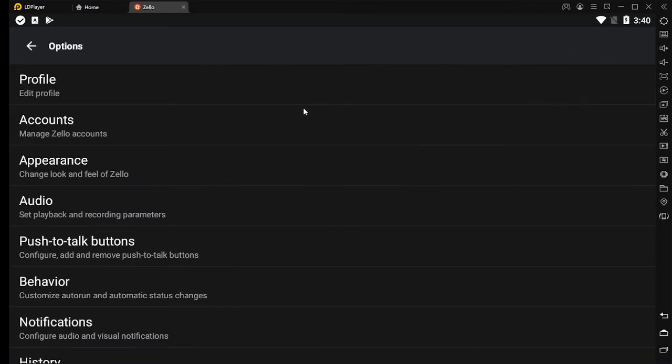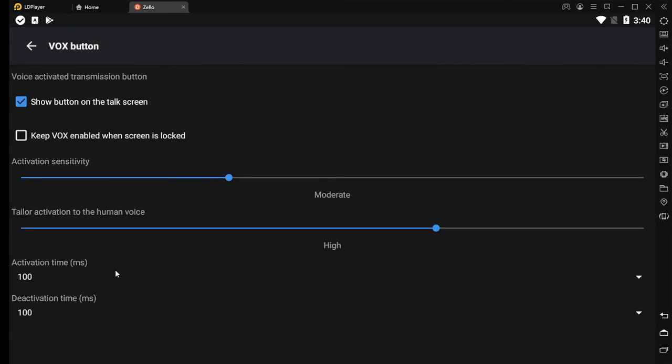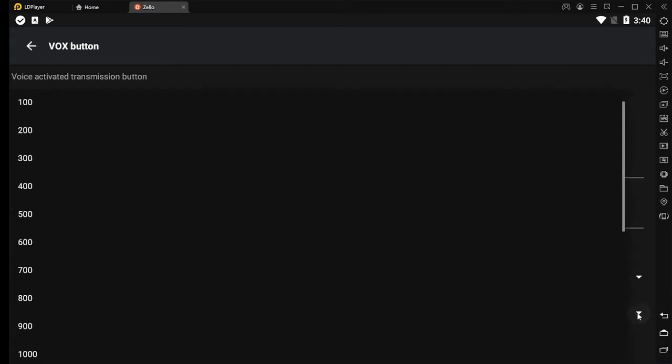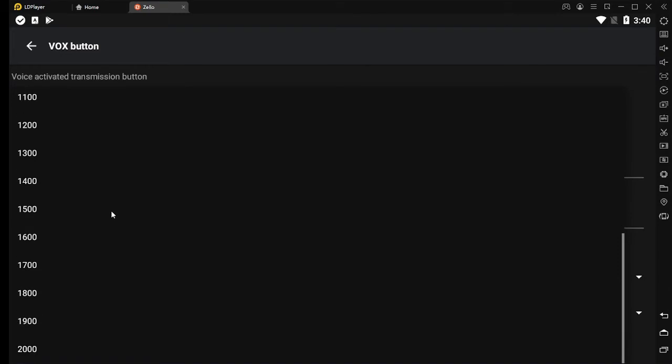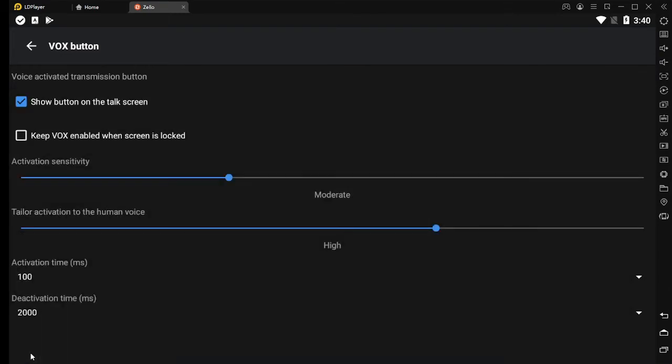What we do is options, push to talk buttons, Vox button, and the deactivation time. Down at the bottom, the last option, the deactivation time, instead of 100 milliseconds, I send that all the way up to 2 seconds. That way it doesn't stop transmitting if I have a pause in the middle of a sentence. So I increase the deactivation time to 200, the activation time I leave at 100.